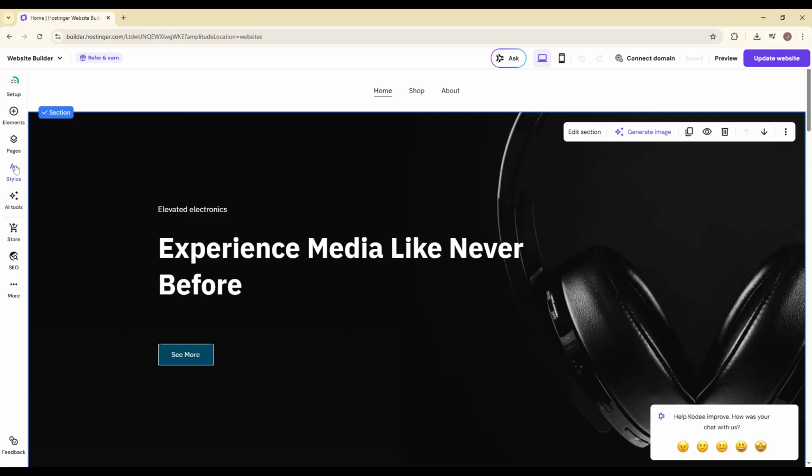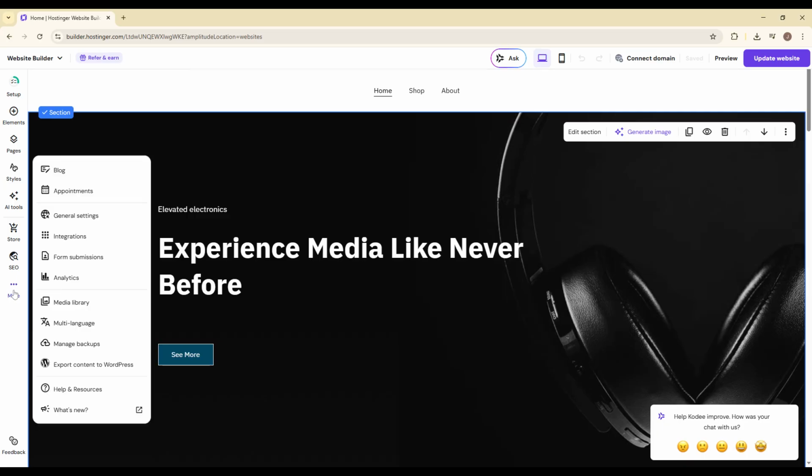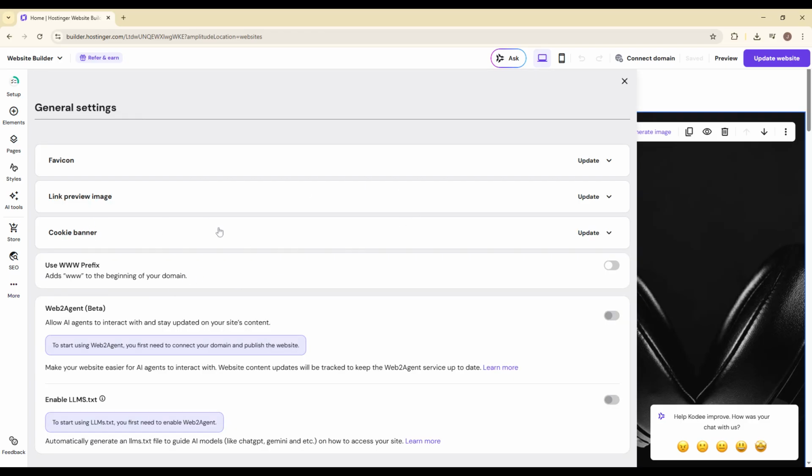Click on Settings in the left sidebar. This is where you control your website's general configuration. After clicking Settings, open General Settings. Inside this section, you'll find different options related to your website's basic information and appearance. Scroll through the options until you see the favicon section.